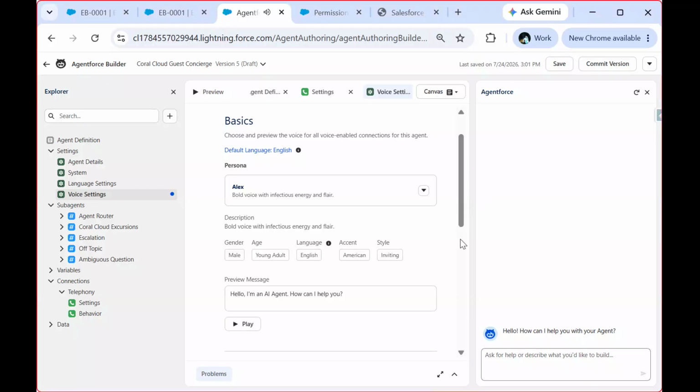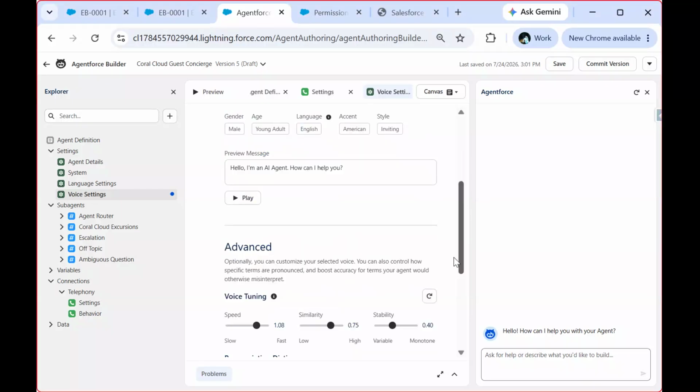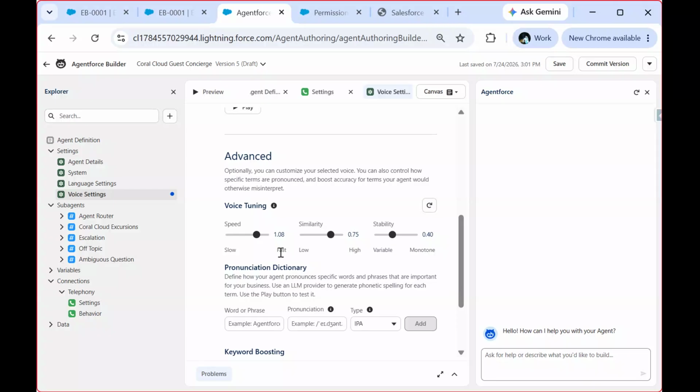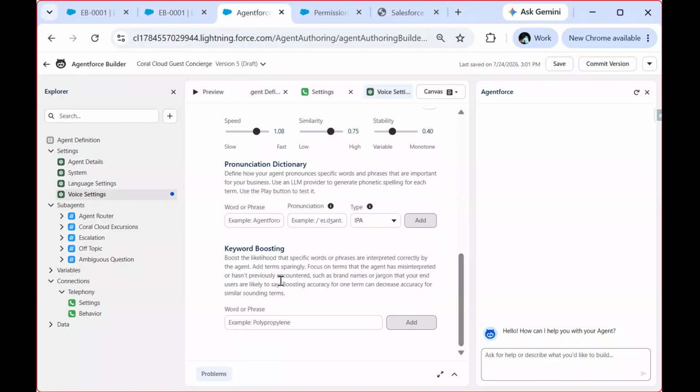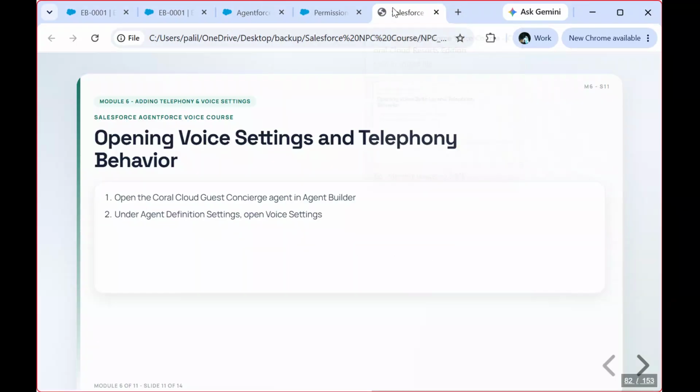So if I scroll down, we also have something called tuning controls: speed, similarity, stability. Plus we have a pronunciation dictionary and keyword boosting, which we will use in the later modules. So this keyword boosting we'll see in the later modules. Let's go back to the presentation.